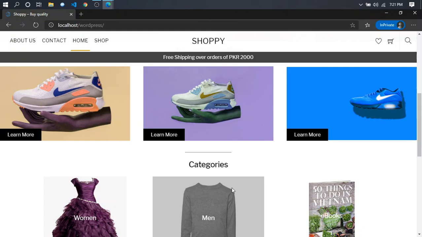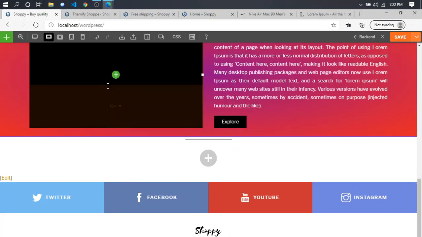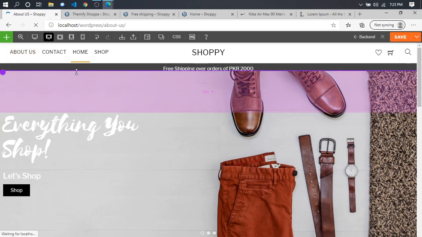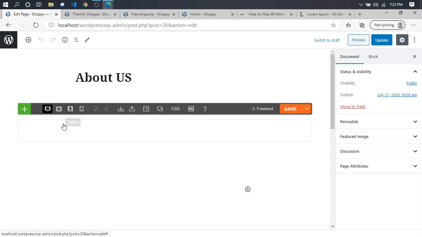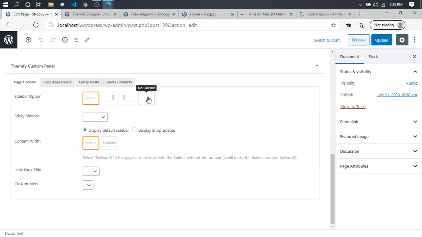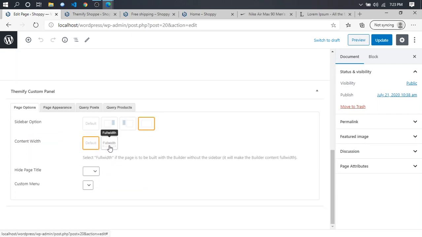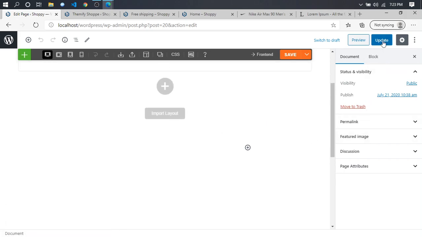Now let's go to the about us page. There's nothing in the about us page, so we will just set it up here. Okay, edit the page. First of all, I would remove these headers and these sidebars. I need a full width page, and want to hide the name of the page. Yes, and update it.